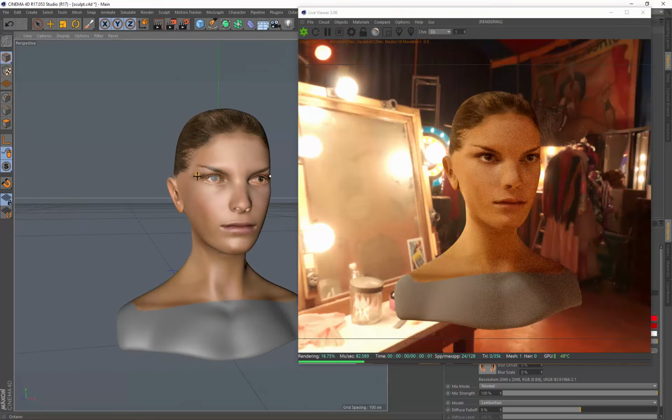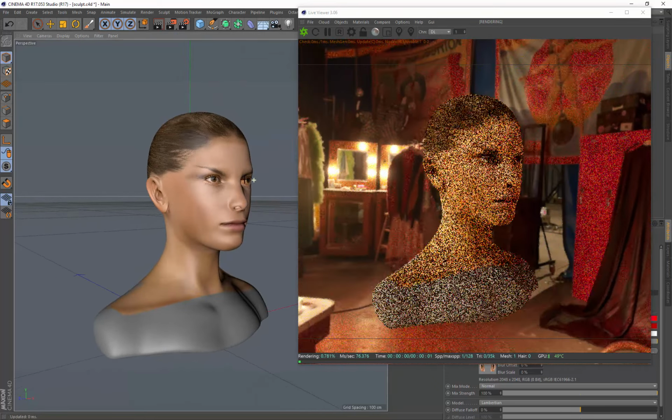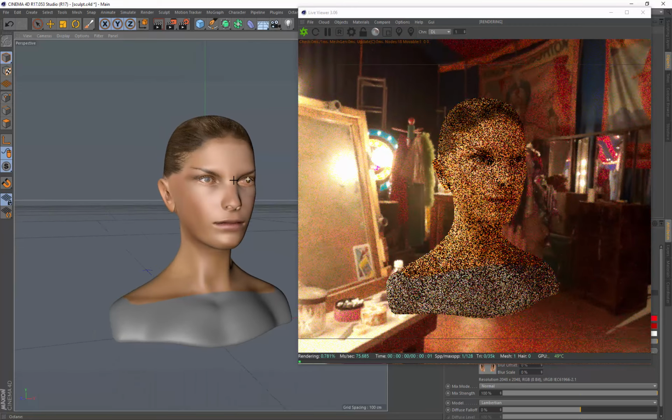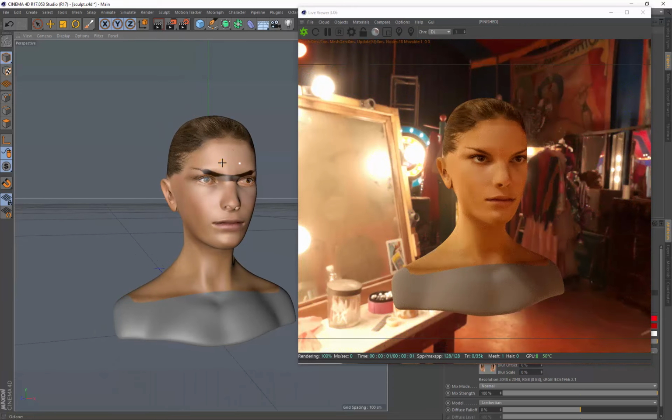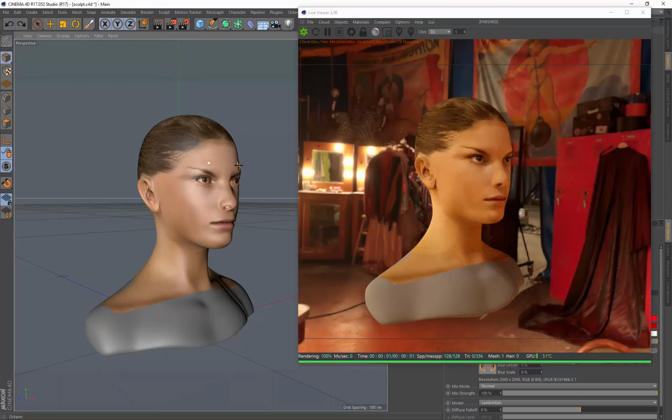So today I'm not going to do any actual sculpting. I just decided to use a base mesh and just paint it up. So this is the female base mesh, and all I've done is paint it up using textures.